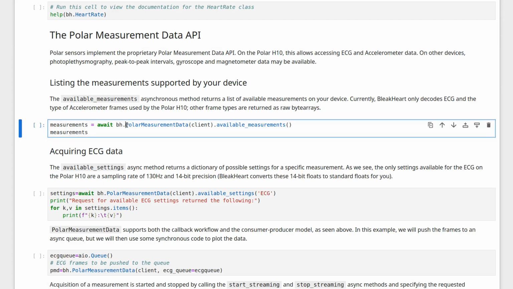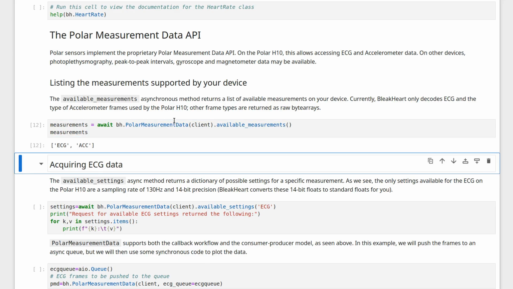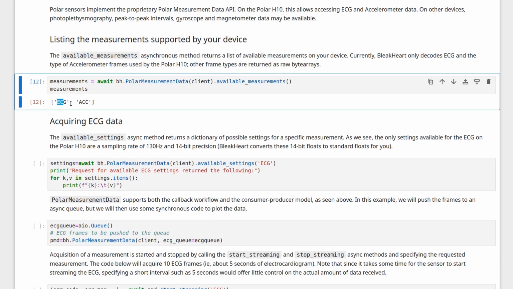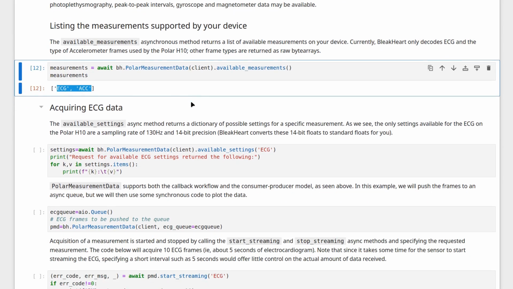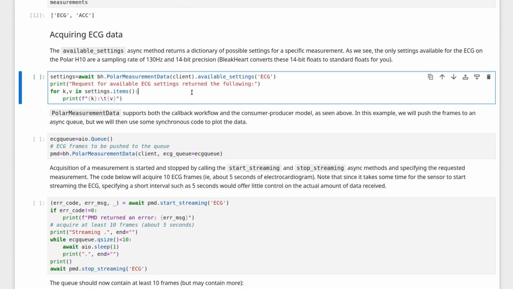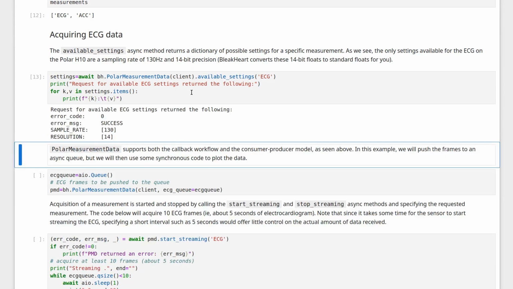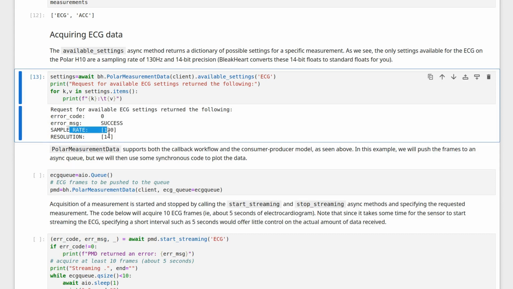As a first step, creating a PolarMeasurementData object and awaiting the available_measurements method returns a list of the measurements supported by the device. In the case of the Polar H10, these are the ECG and accelerometer data. The available_settings method can then be used to determine the possible settings for a specific measurement. These are returned as a dictionary with the settings as keys and the possible values as lists associated to the keys. In our case, the only settings available for the ECG are a sampling rate of 130 Hz and 14-bit precision.